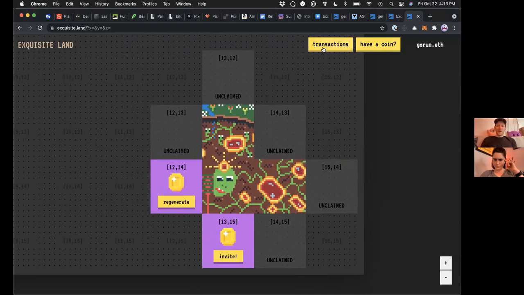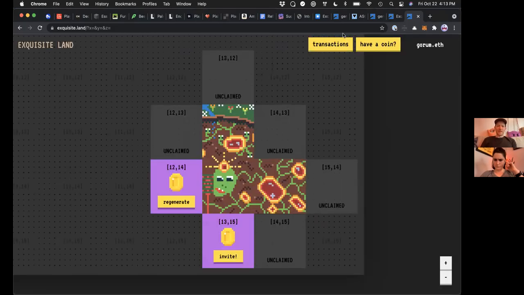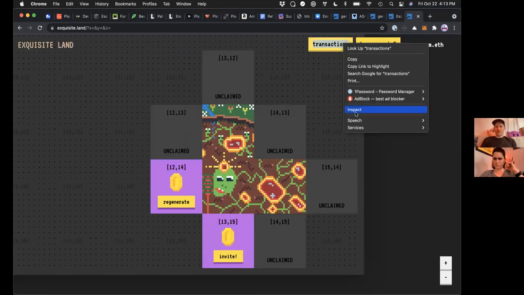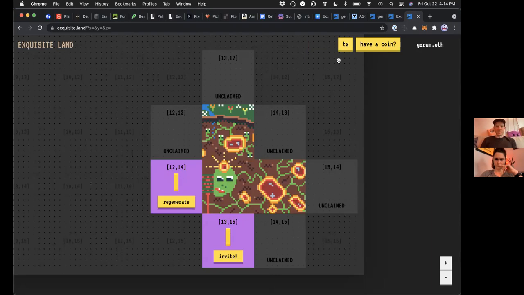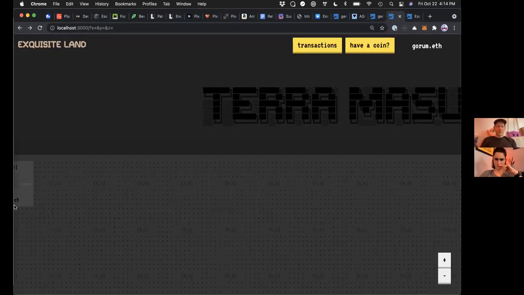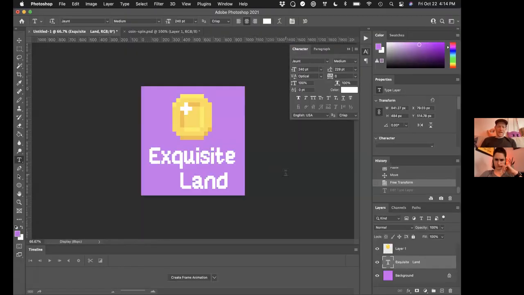And then having the transactions thing, I need to figure out some styling for this. Just need to get in the page and do this. Pascal's going to help with this guy. This is our blank, oh, for OpenSea. Nice.